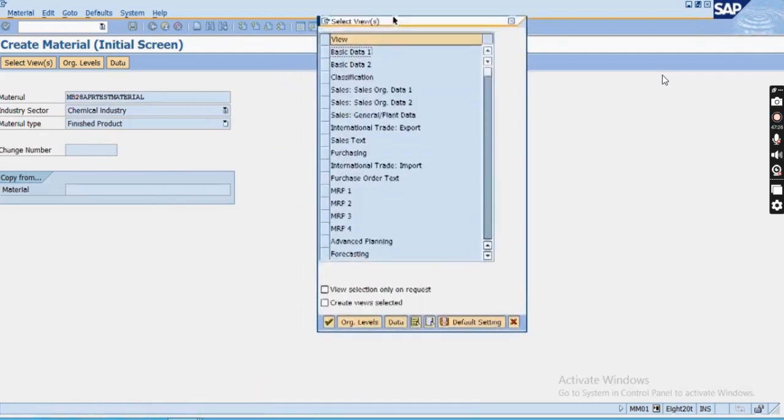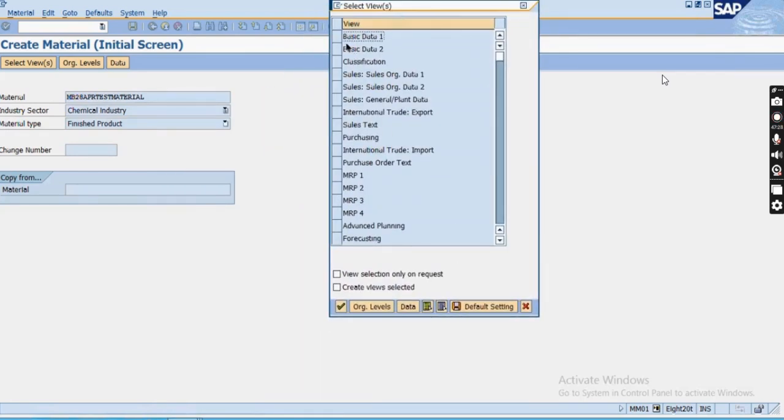Once you press enter, for a material there are different views: basic data 1, basic data 2, classification, sales view. Suppose you want to sell that material, for that purpose you have to create the sales view. Then only you will be able to use it for sales activity. Similarly, for purchase activity, you will have to create the purchase view. MRP is generally used for production and planning. So there are so many tabs involved over here.